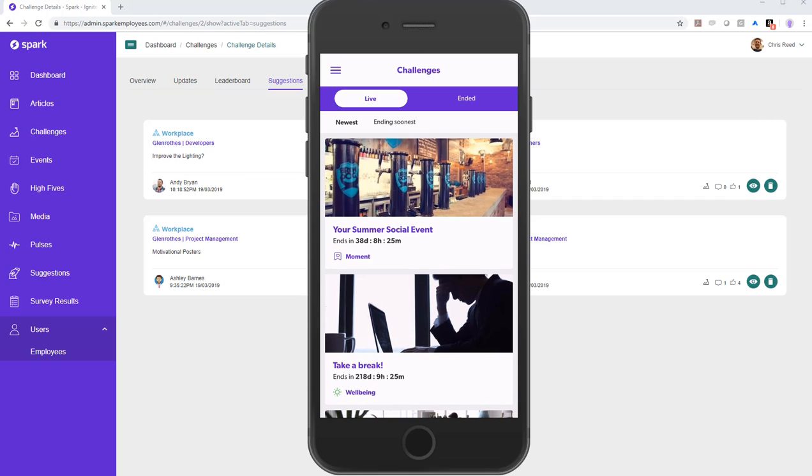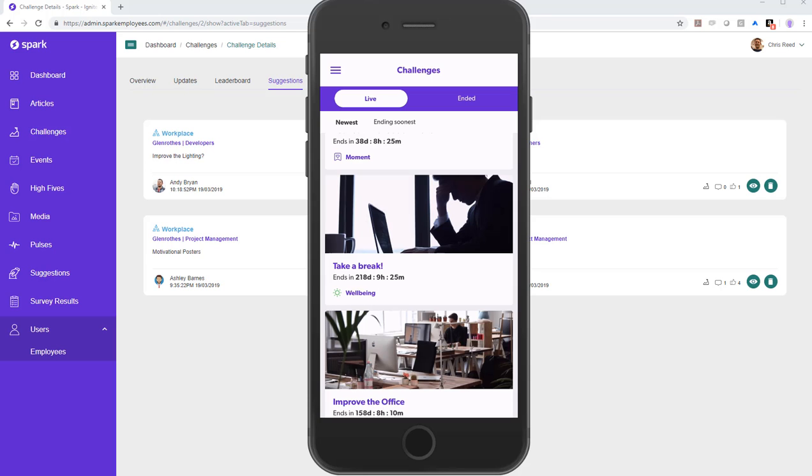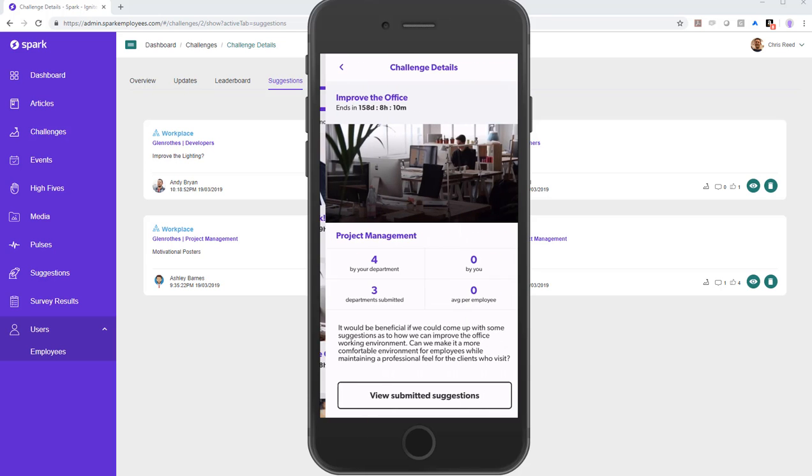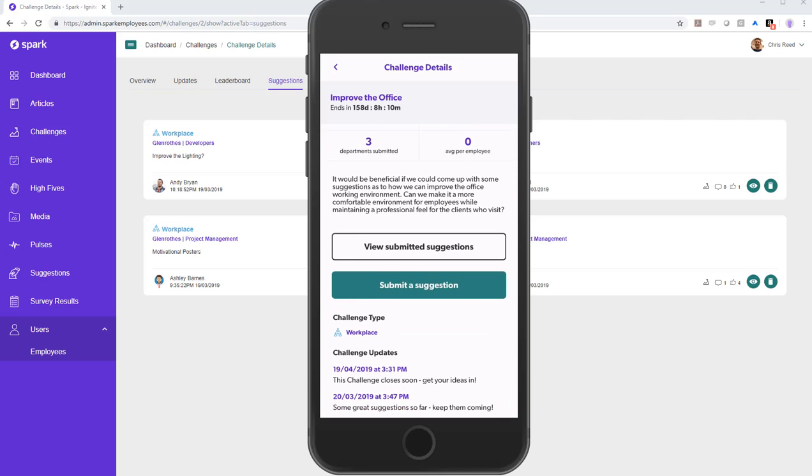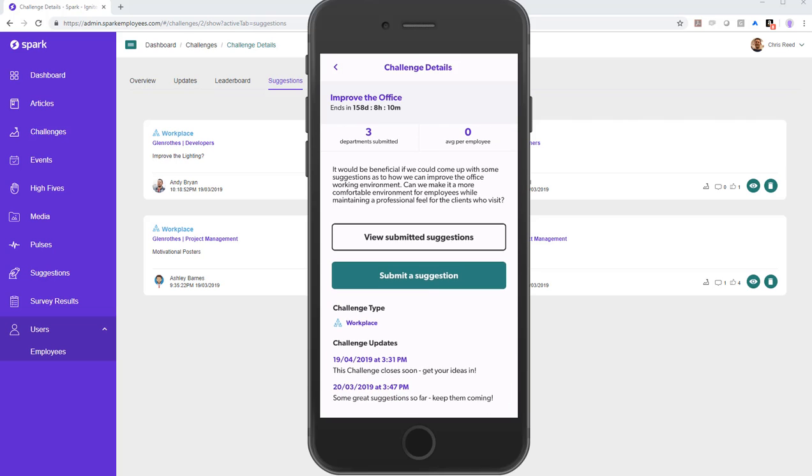Now, challenges can be sent out to a specific location or to a specific team if you're looking for suggestions from a specific group of individuals. Here we've got a list of active challenges that already exist. If I go into the Improve the Office challenge, you can see some stats around this challenge. You can see some more information about it.